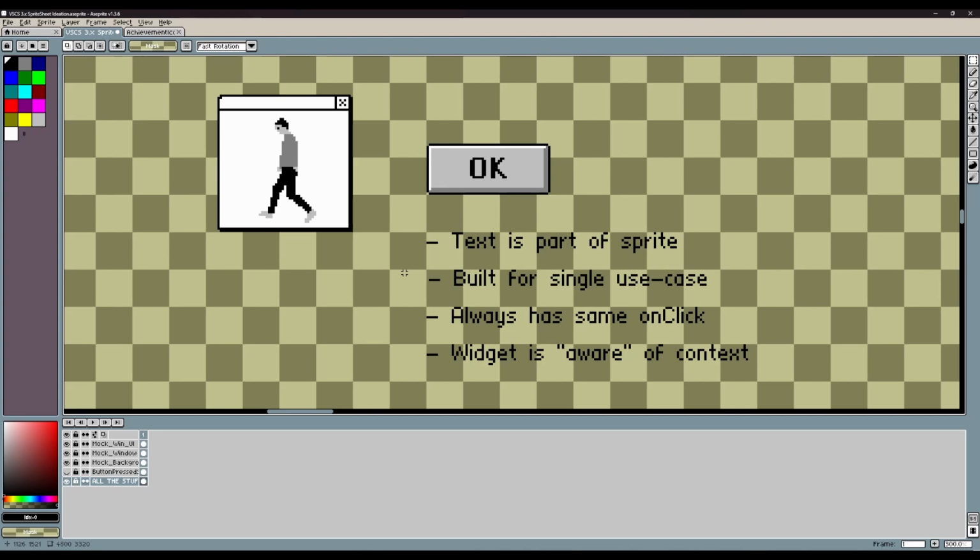And that is bad because what if we want to slightly change that? What if we want to configure it? It's not very flexible, right? So the worst way we could approach making this OK button is to, well, for starters, we could make the text a part of the sprite. Obviously, we're in the design document, so it is just a part of the sprite.